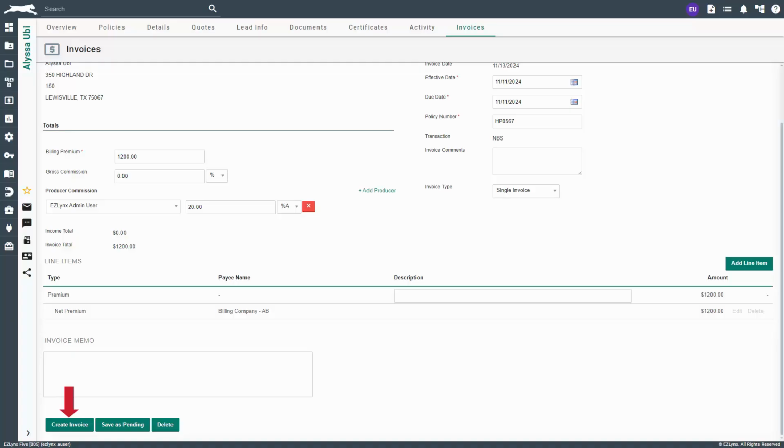If you are making a real invoice, in the Line Items table, type in a description for the premium and click the Create Invoice button at the bottom. If you are making the fake invoice, generating the invoice is all it takes to push the billing company into the Payees tab, so you can click the Delete button to delete invoice.